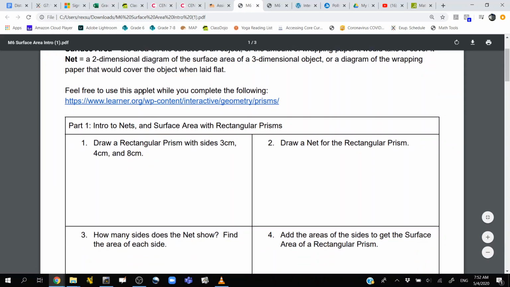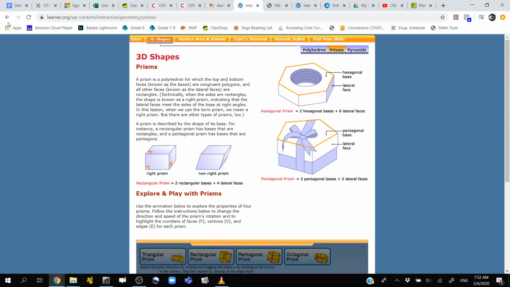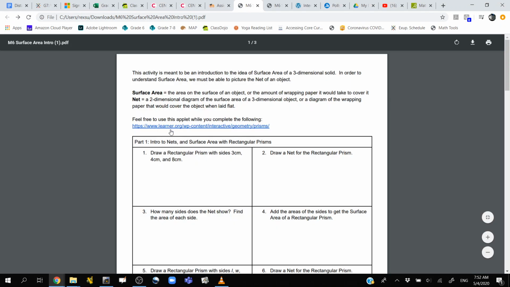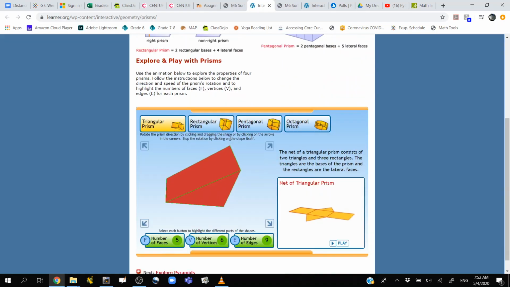So use this applet. And let's look at the first one. I'll just go through these first two with you. So for the first two, we're looking at intro to nets and surface area using rectangular prisms. Great. I want you to draw rectangular prisms with sides 3 centimeters, 4 centimeters, 8 centimeters. Maybe you know what that looks like, but what if you don't? Well, I gave you this applet to look at, so I'm going to click that applet. Oh, I forgot I need to open it in a new tab. There's the applet.